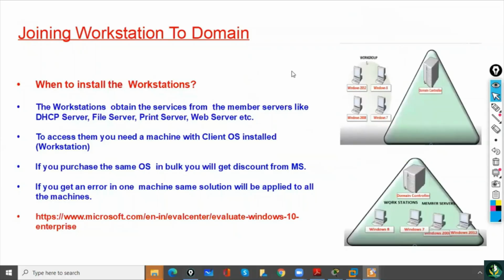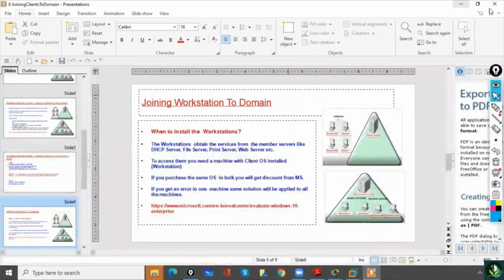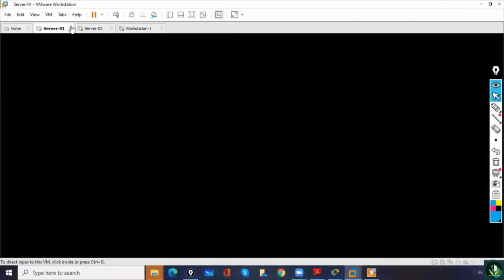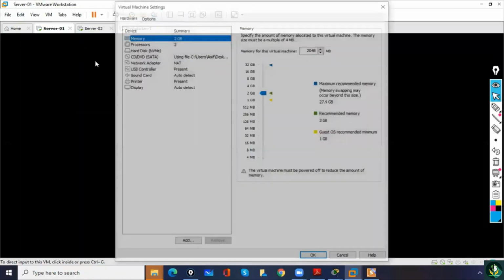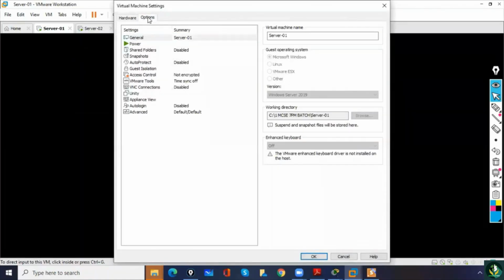Okay, so let us do this lab first. So guys, this is our domain controller server 1. What we will do now, we will change the name to DC or domain controller before moving forward. We'll click OK.